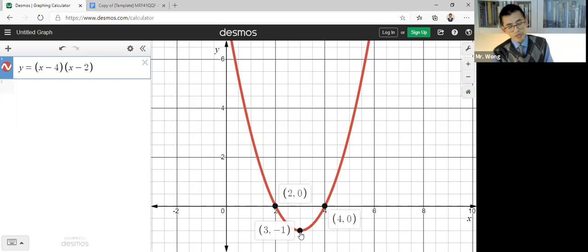Now, the point 3, -1 is important because it passes through a very important line with these graphs that we call the axis of symmetry. And the axis of symmetry is the line that goes right through the middle of the graph.